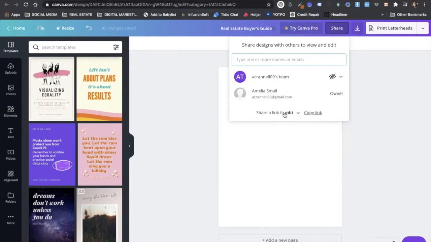And if you come down here, you see a share a link to edit. If you copy and share this link, it's going to allow anyone you send that link to be able to access your design and change it. But be careful because they are actually going to be working with the original design.